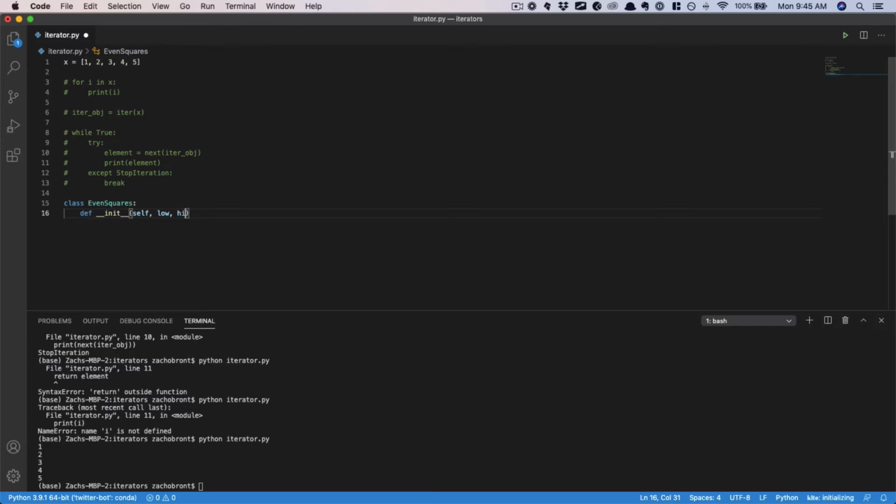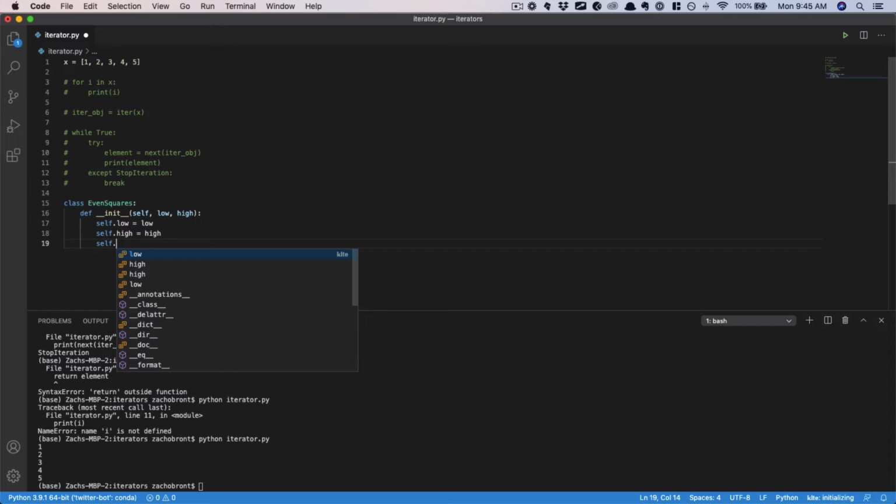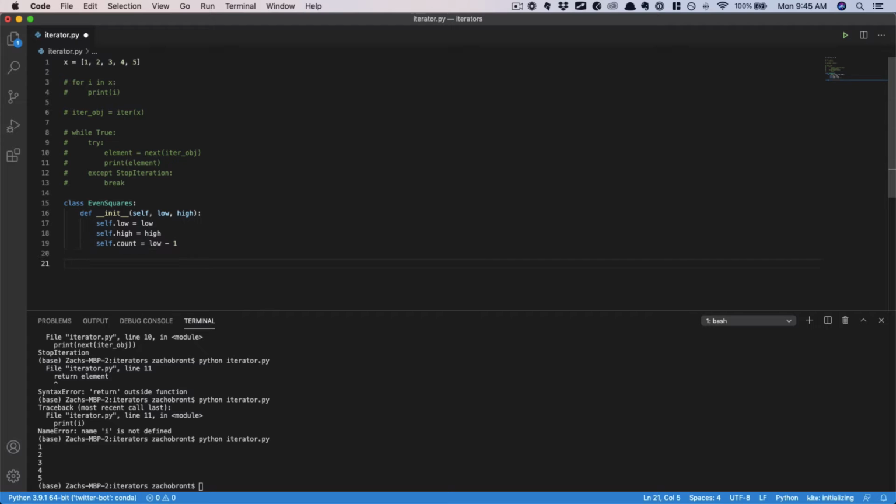And we initialize with low and high values, and we can save those as self.low and self.high. And we also want to set a counter, and we'll set that equal to low minus 1. We'll talk about why in a second. Now, the first of these that we talked about is the dunder iter method, right? So let's create that.